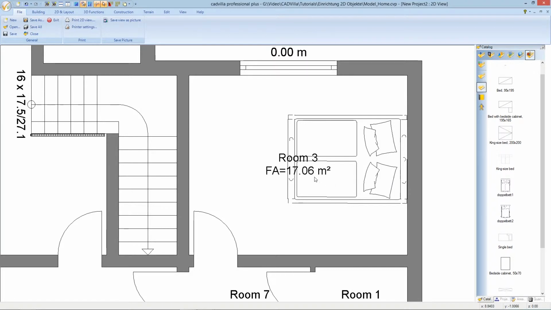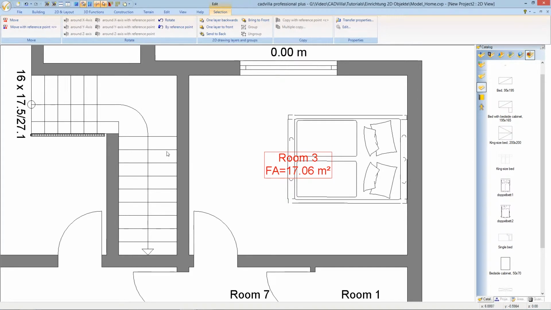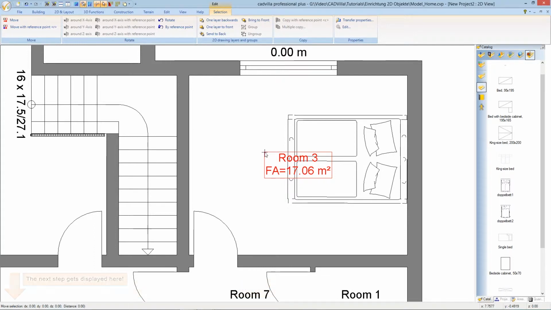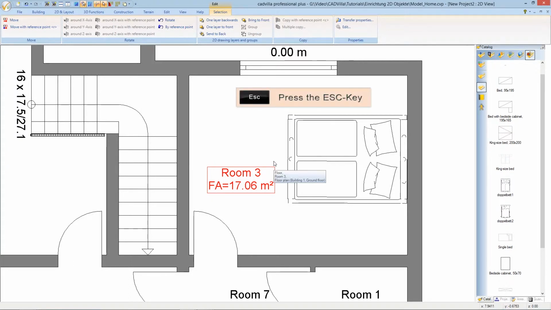As we can see, the room description is now in our way. If we want to move the room description to another position, we select it with a left mouse click and we select the function Move with Reference Point. Or we press the shortcut R for the function Move with Reference Point. We select our reference point, for example this point, and we move the description for example to this point. After it we press Escape.